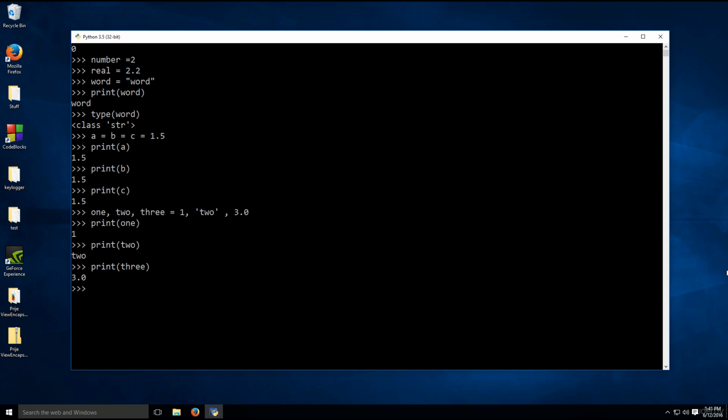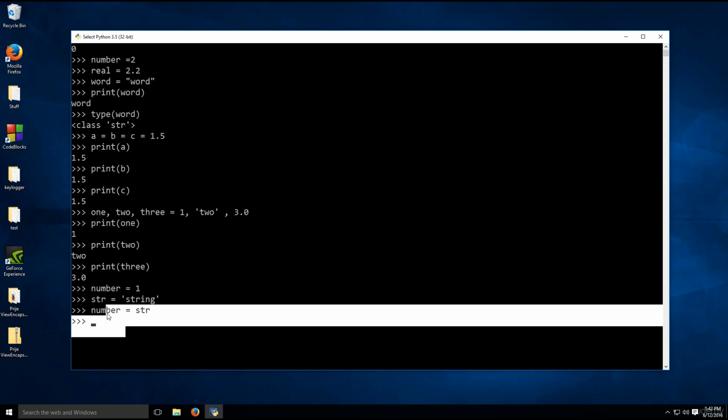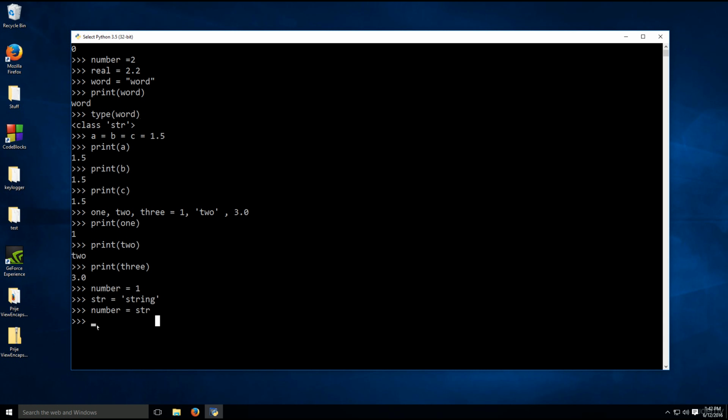So now let's demonstrate the dynamic nature of variables in Python. So let's reassign number as 1. And then let's make a string called str and inside it, string. And then let's say number again, but this time equals string. And if you've noticed, and if you're familiar with other programming languages, this might look weird to you, but in Python, this is kind of unique. It's unique to Python. So basically, you could dynamically assign variables.